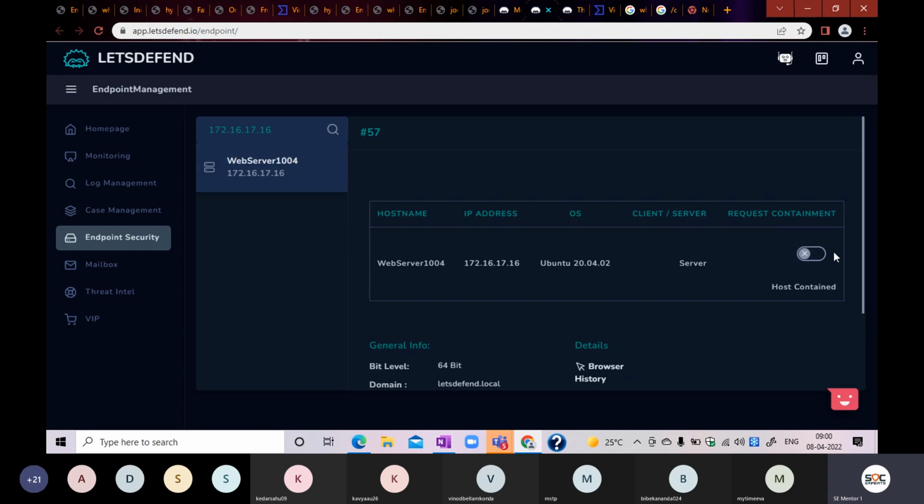No, there won't be such actions. It won't be there in your endpoint security. Maybe in some other process you can contain it, but not in here. Endpoint you won't get. And we don't contain it either, unless it's a critical scenario.